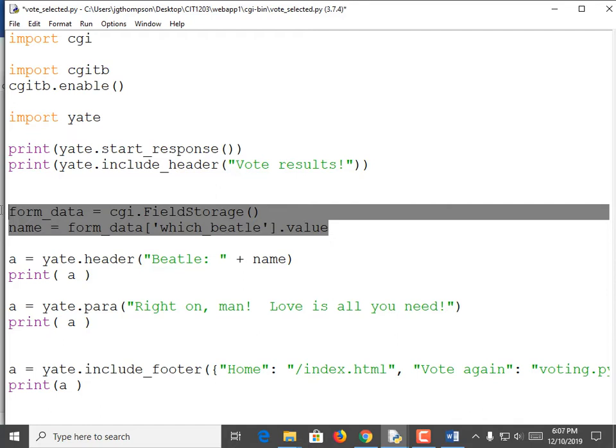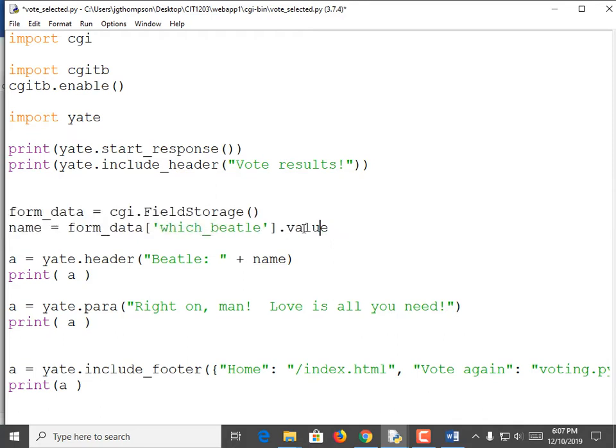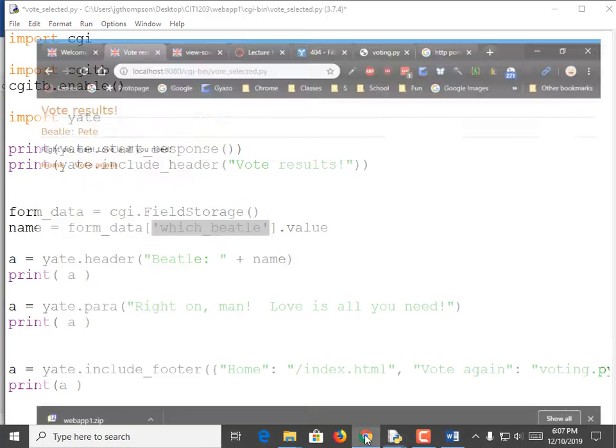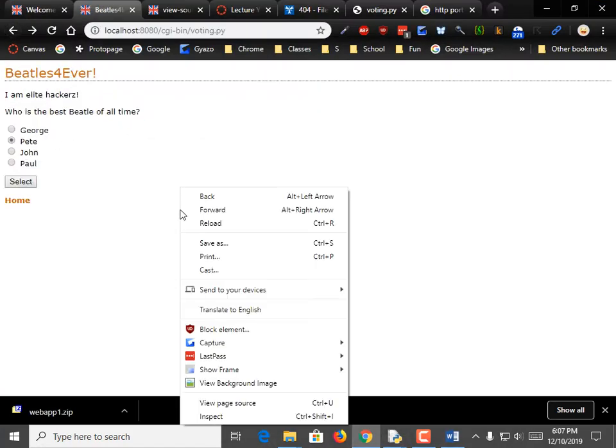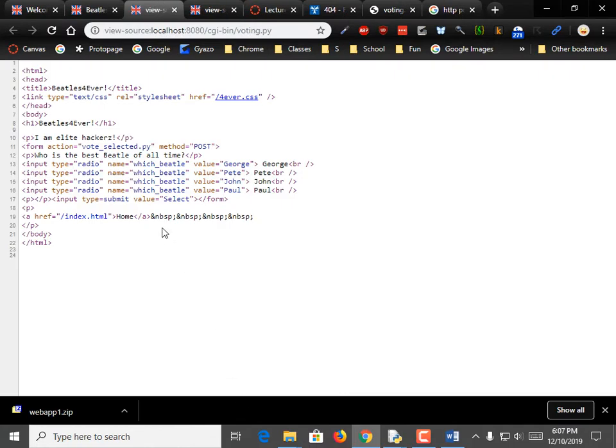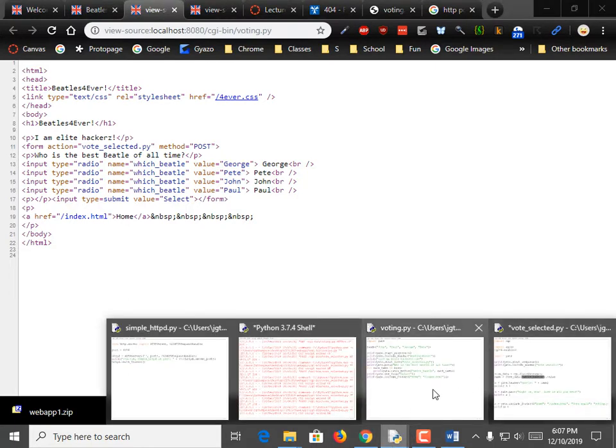When we click the go button, which one they select is passed in. Well, where did this which Beatle come from? We'd have to go and look at the HTML for the voting form. See here? Name equals which Beatle. And when they select that one, that variable which Beatle is going to be set to George or Pete or John or Paul. So that's what that code is doing, is it's getting that data out of the form that was submitted.